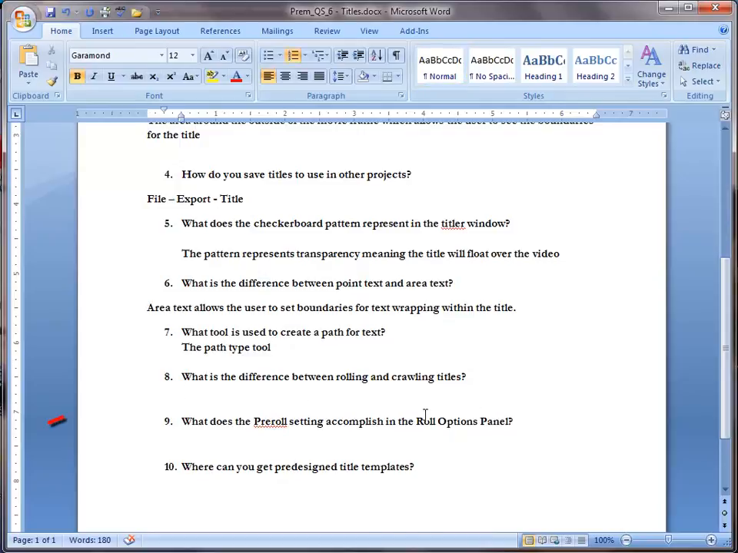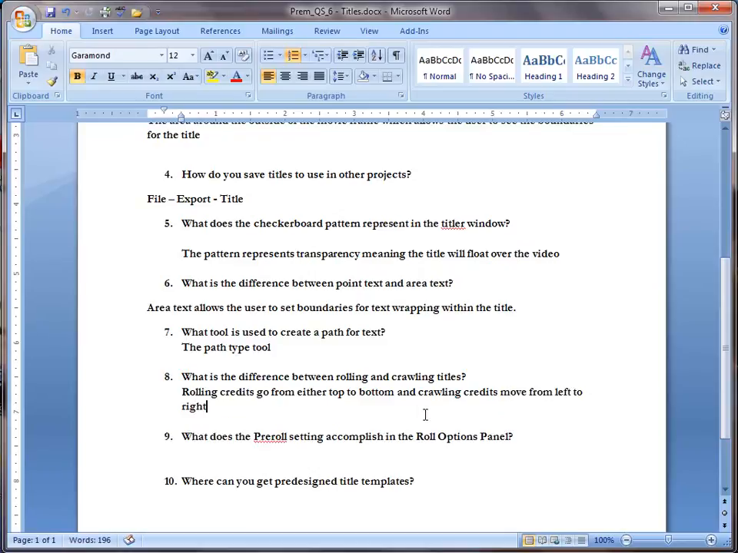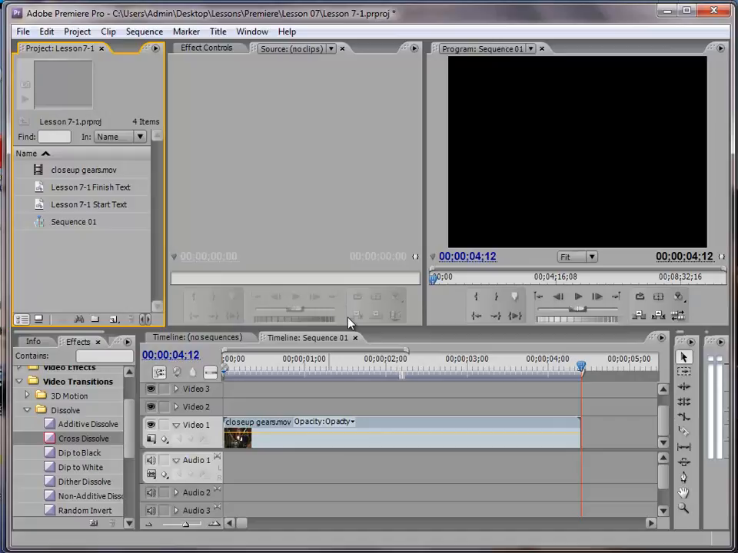You said you got number 8. What's the difference between rolling and crawling credits? Well, rolling credits go from either top to bottom, and crawling credits move from left to right. Pretty simple. Roll can go either from top to bottom or bottom to top. Most generally, most ending credits go from bottom to top, and then crawling goes left to right. So let's see how we create those types of credits.